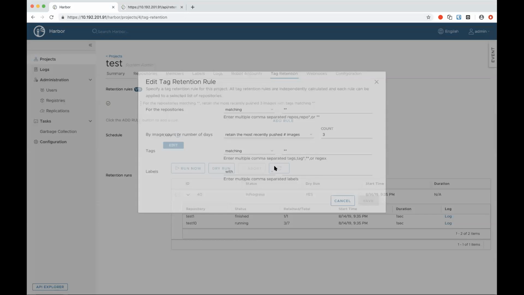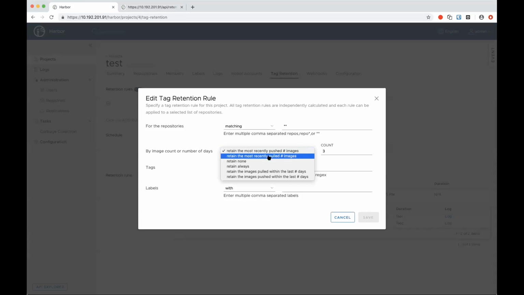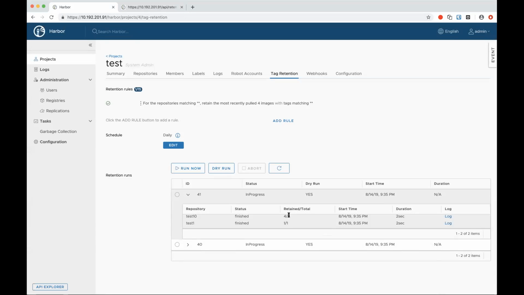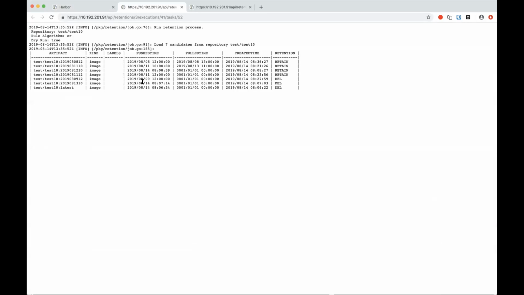Next, we'll see if I retain the most recently pulled images, such as 4. Here I also do a dry run. You see, 4 will be retained. Here is the detailed result.